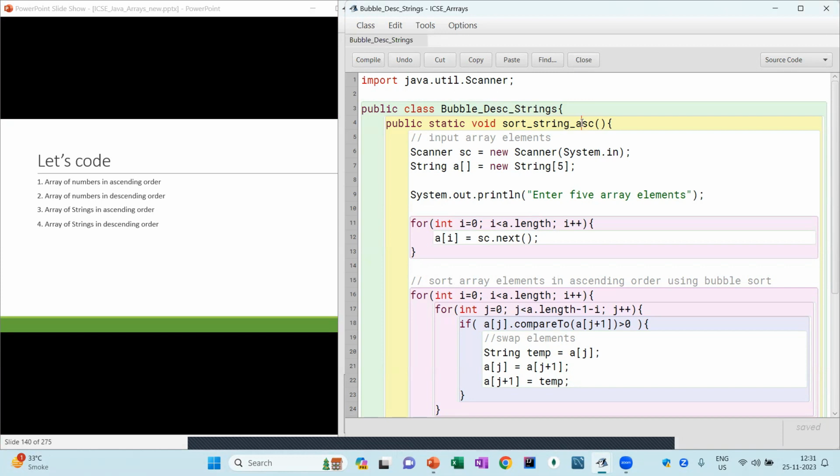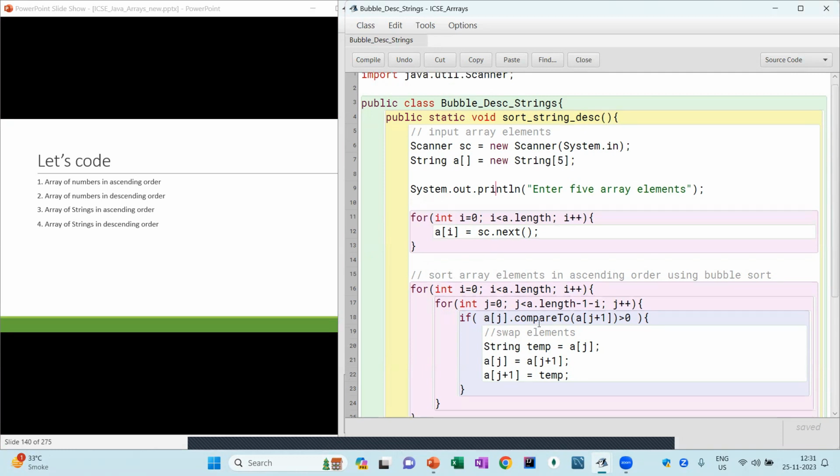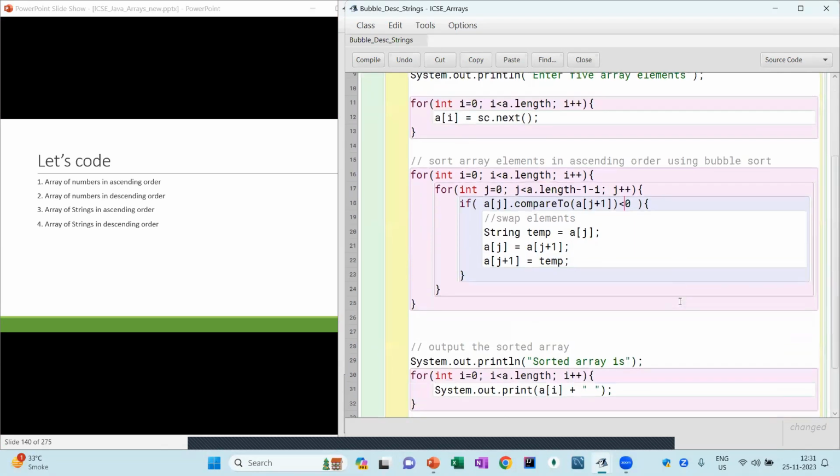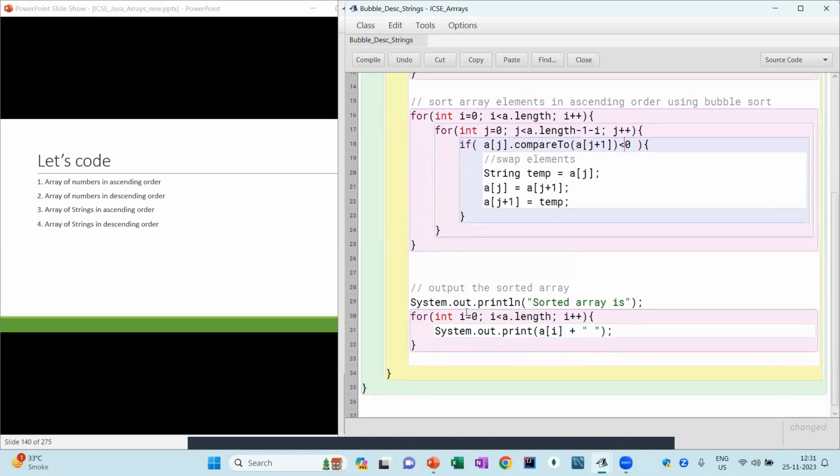We are saying sort string descending. We need to input all the array elements, string array, using next. That is fine. Only the comparison, if a of j dot compare to this would become less than 0, and that's it. Your array will get sorted in the descending order. Fine. So let us just compile the class. Class is compiled, no issues.